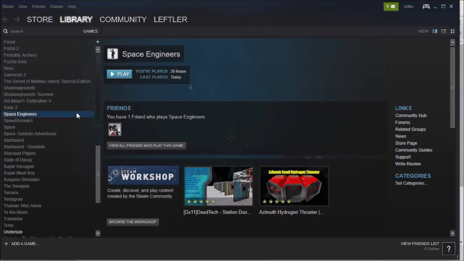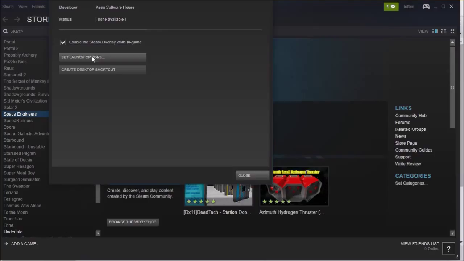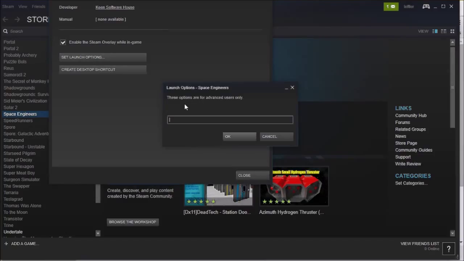To use the Space Engineers Mod Debugger from inside Steam instead of launching it in Visual Studio, right-click on Space Engineers in Steam, go to Properties, go to Set Launch Options. In here, we put that same string.